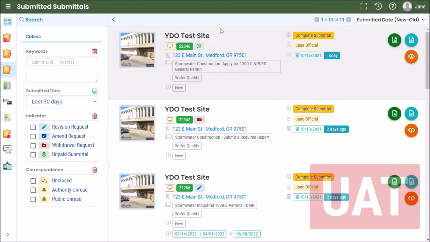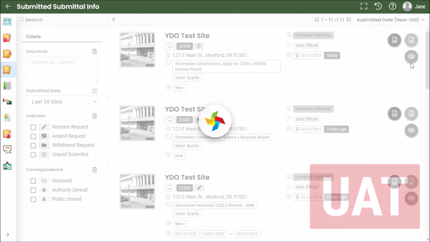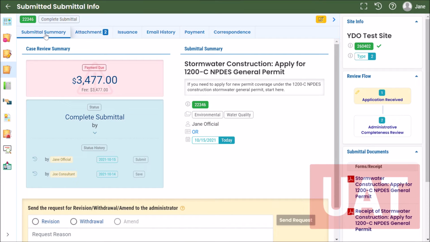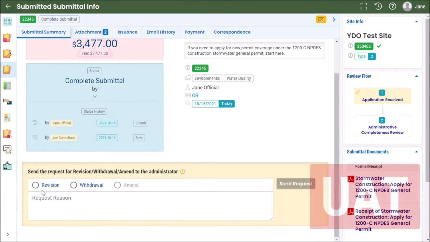And now if I want to see the details of this application, I could click here on View Submittal Detail. And on the Submittal Summary tab, I'll have a Case Review Summary, Submittal Summary, and then down here, if I need to request a revision or request to withdraw an application, I would select one of these radio dials and the request will be sent to DEQ. So if I need to, for example, request a revision, I could enter the reason, select the radio dial, and then click Send Request.